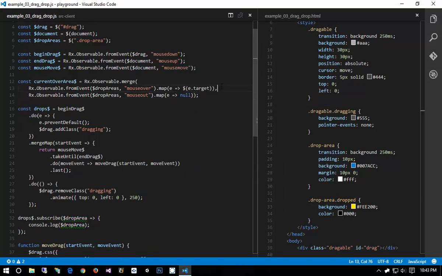So again, you typically think about this imperatively. You think, okay, I need to register a mouse over event, and then if something's over, I have to store it in a local variable, and then if it's out, I have to set it back to null. Flip that thinking around and think of it in terms of events. So we merge together mouse over events, which produce a jQuery object that points to the element the mouse was over, and then the mouse outs are going to produce null.